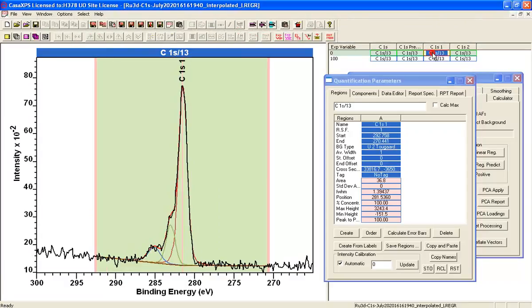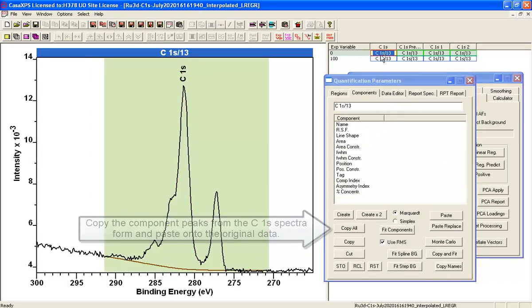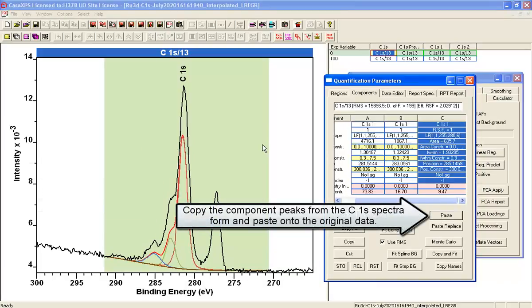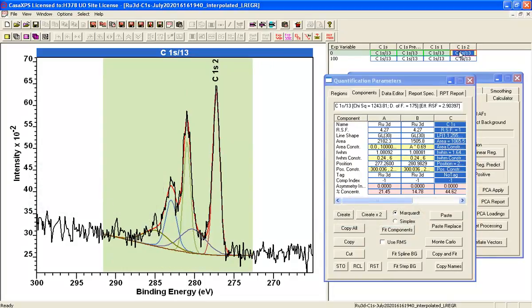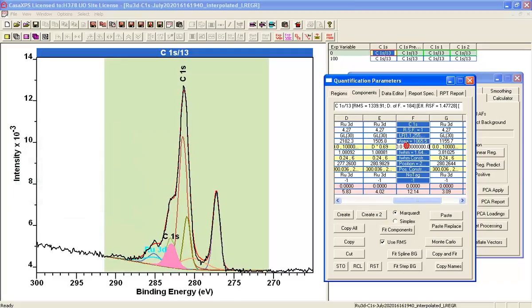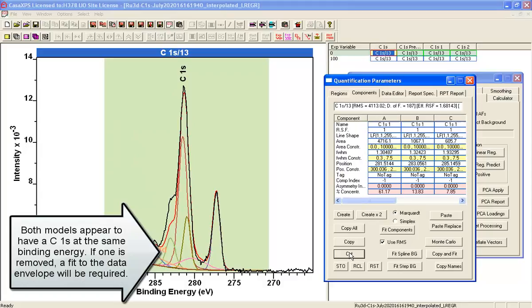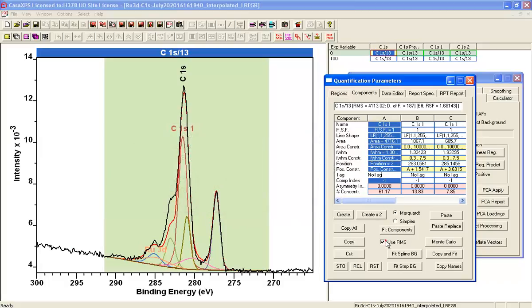So what I'm going to do is take the carbon 1s, copy all, and paste, and then take the ruthenium peaks, say copy all, and paste. So I've got a peak model which has doubled up on this carbon 1s, so I'm going to delete that one. On the basis that I fitted those component peaks, I'm going to lock all of these together in terms of position, and we'll say fit.